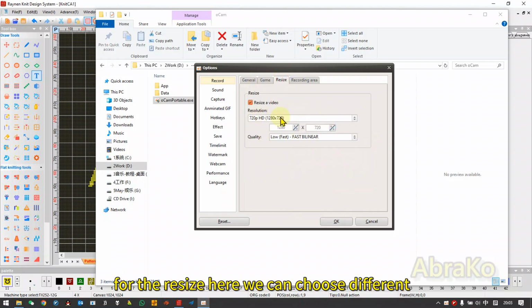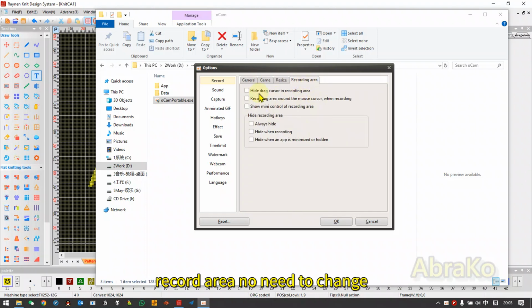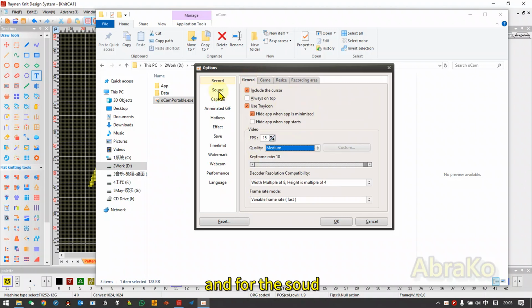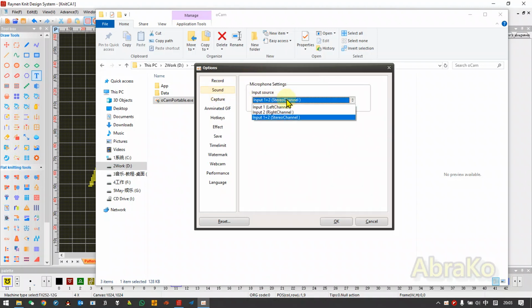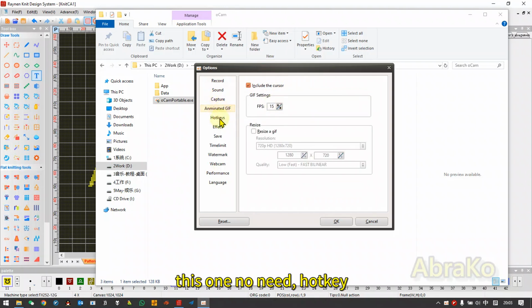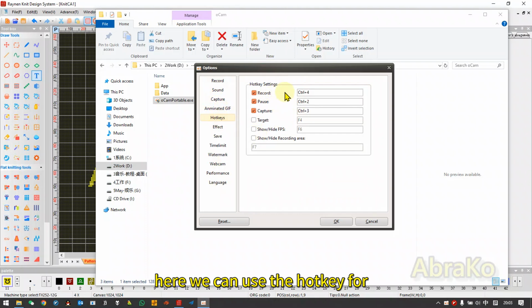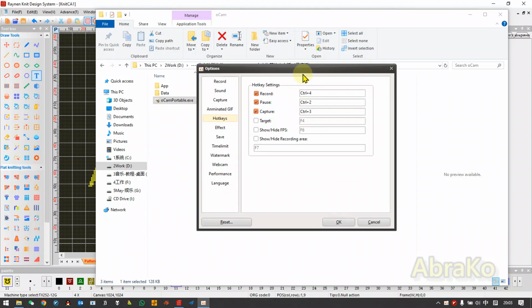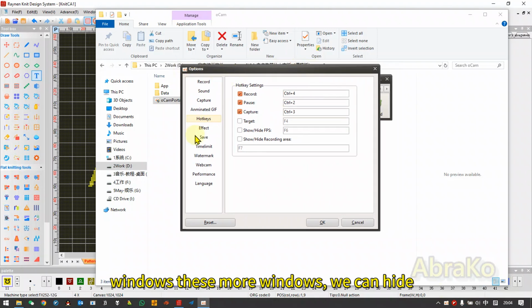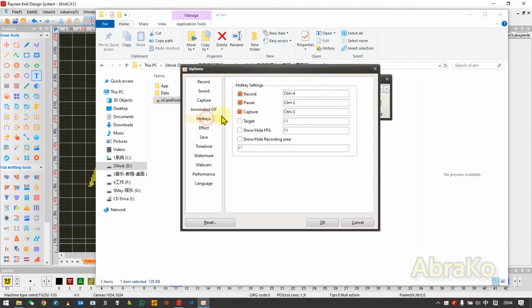For the resize, here we can choose different record area. No need to change. And for the sound, 1+2. This one. Capture, no need. This one, no need. Hotkey. Here we can use the hotkey to close this one or hide this option, this small windows we can hide and use the shortcut hotkey.